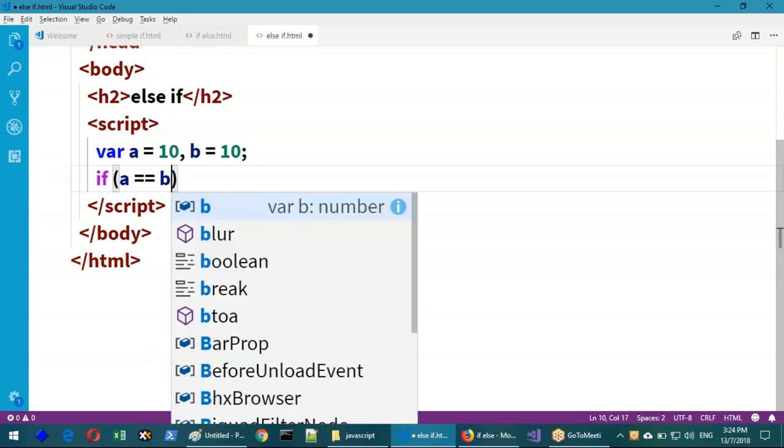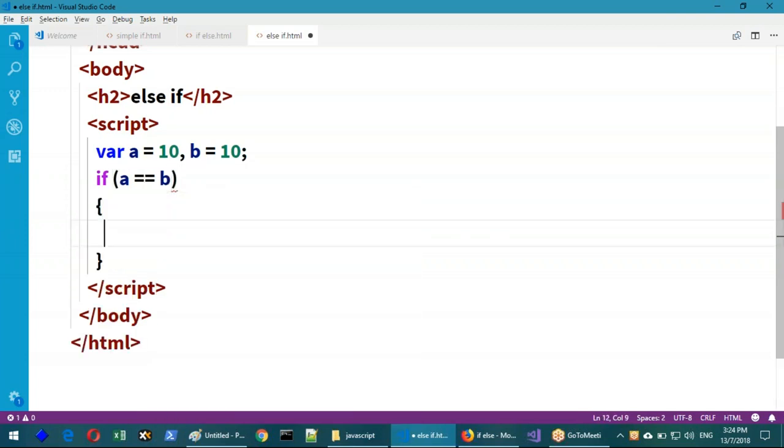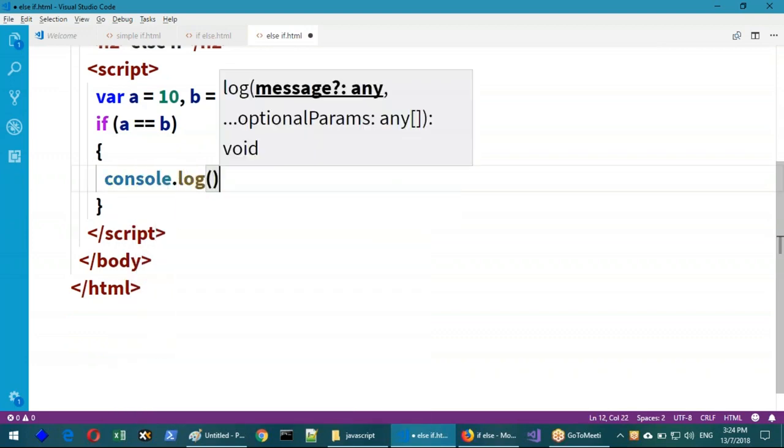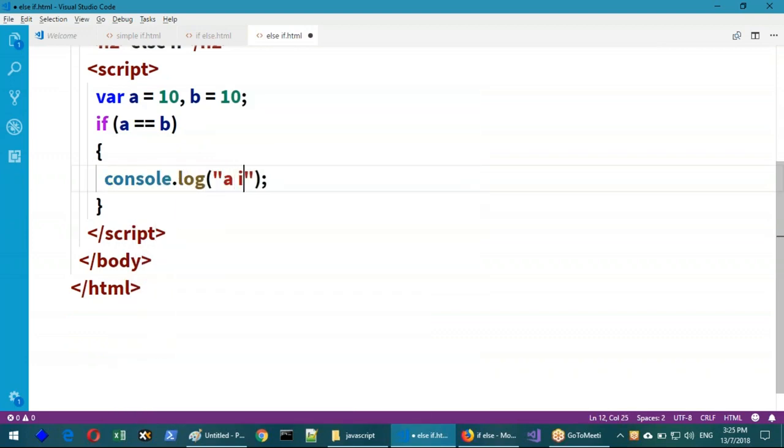If A is equal to B, I am checking the condition. If A is equal to B, what should happen? I want to print some message. How to print the message? Tell me, I forgot. Console.log. Console.log A is equal to B.